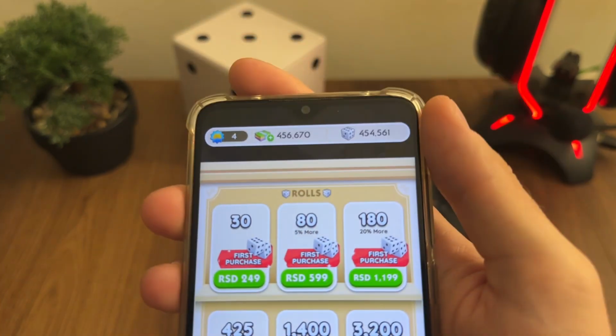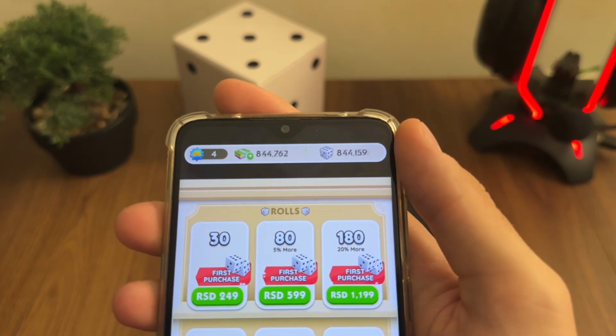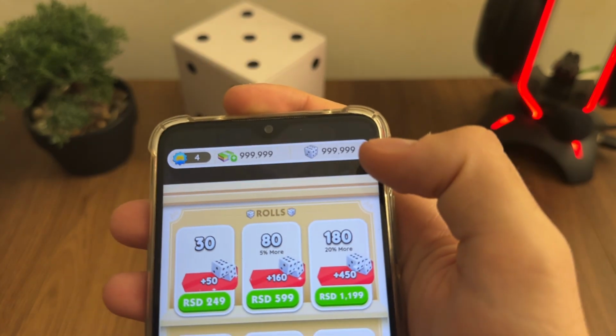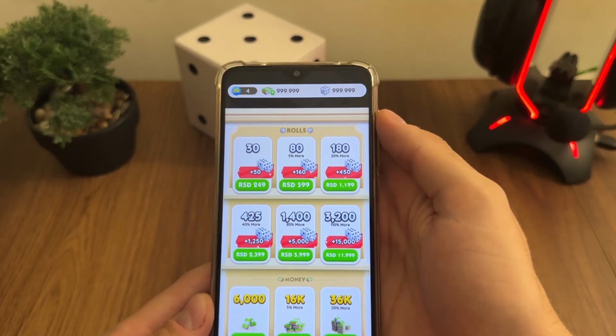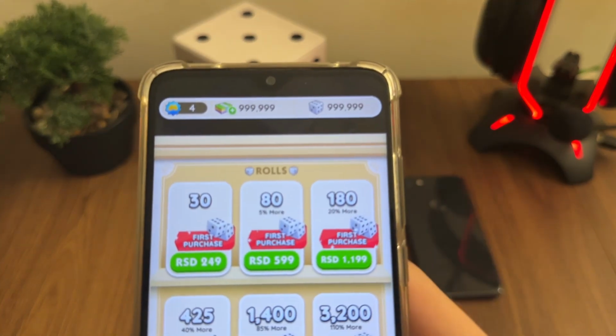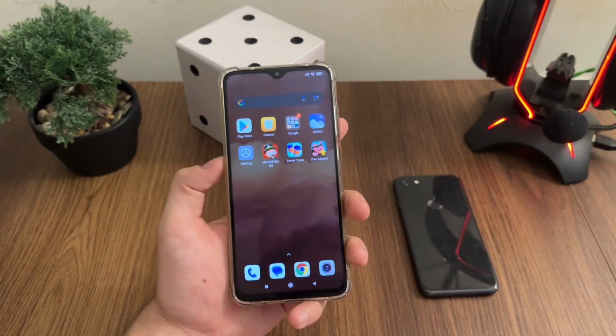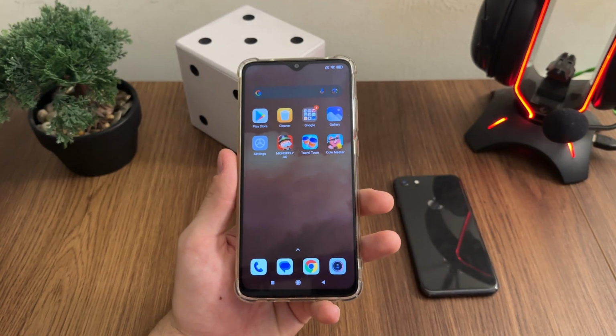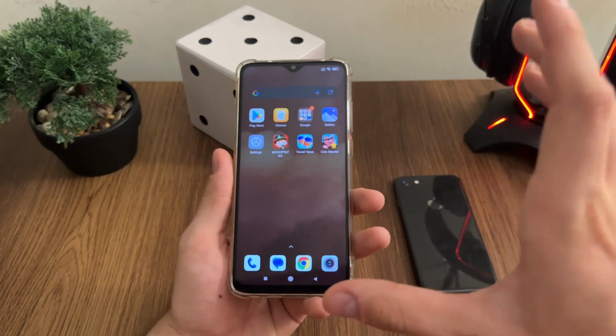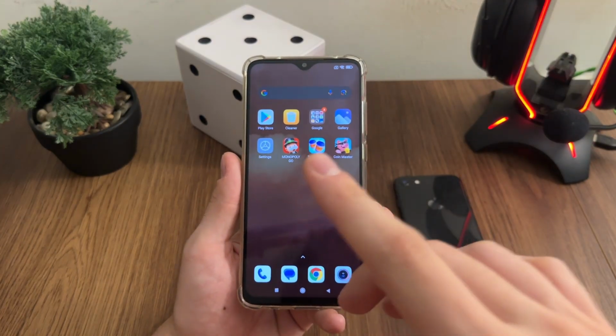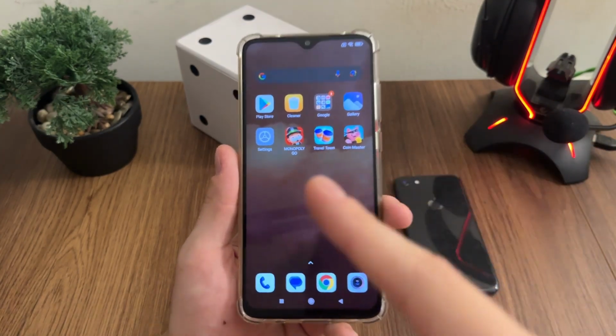Okay, guys, as you can see, it's actually generating our money and our dice rolls, and it worked amazing, guys. So this Twixen.com online tool is actually working amazing, guys, and it's the legit tool where you can get your money and your dice rolls for Monopoly Go.